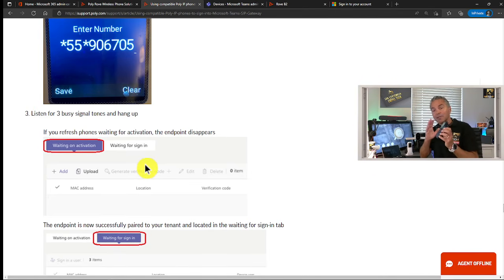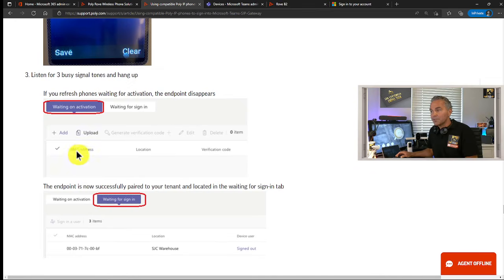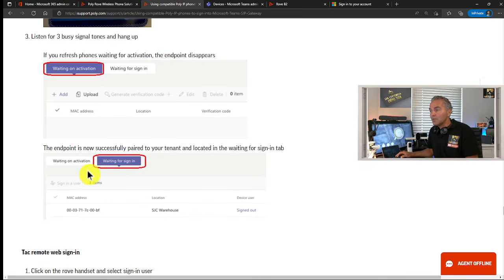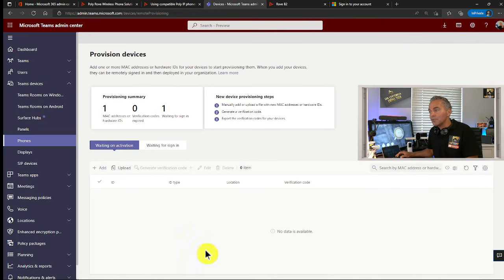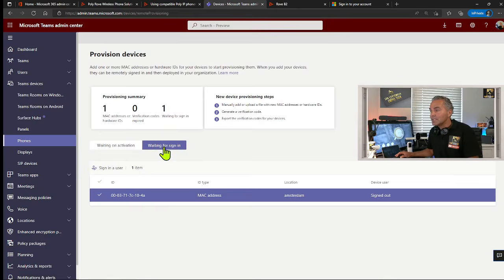We're just making the relation now to Teams Admin Center, so you're able to hook it up with an account. So the activation will disappear, as you see right here. I will show you that in Teams Admin Center, and now it will wait for sign in. So we can do that remote sign in now for this specific device. So let me go back into Teams Admin Center. What you will see is waiting for activation is gone. As we typed in that number, the next step is now it's waiting for sign in.